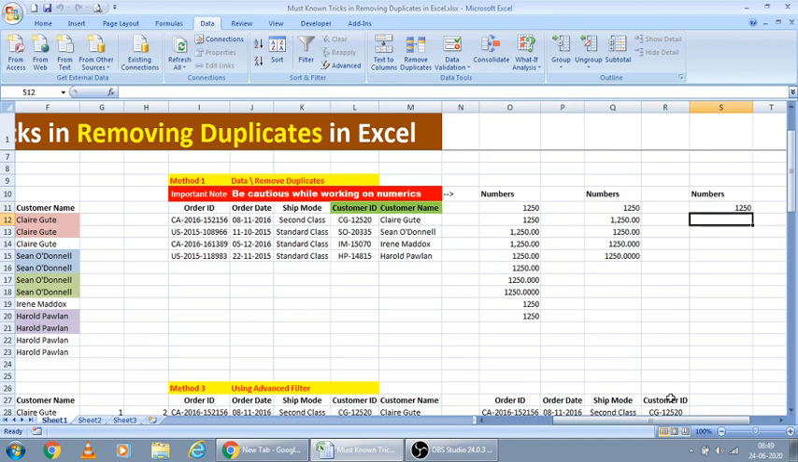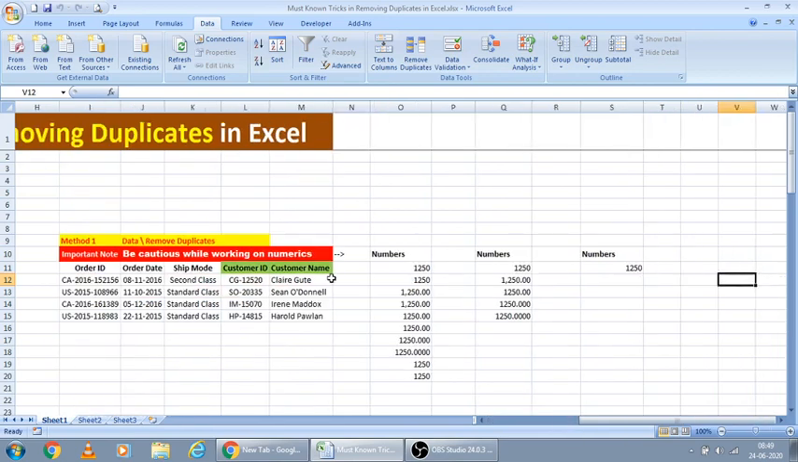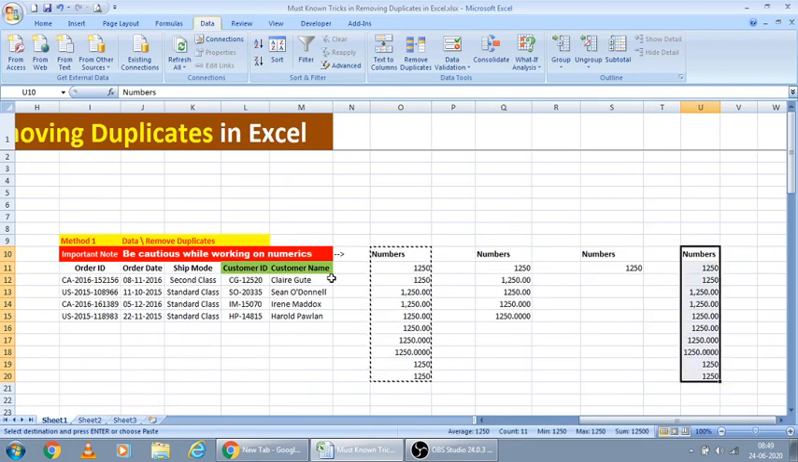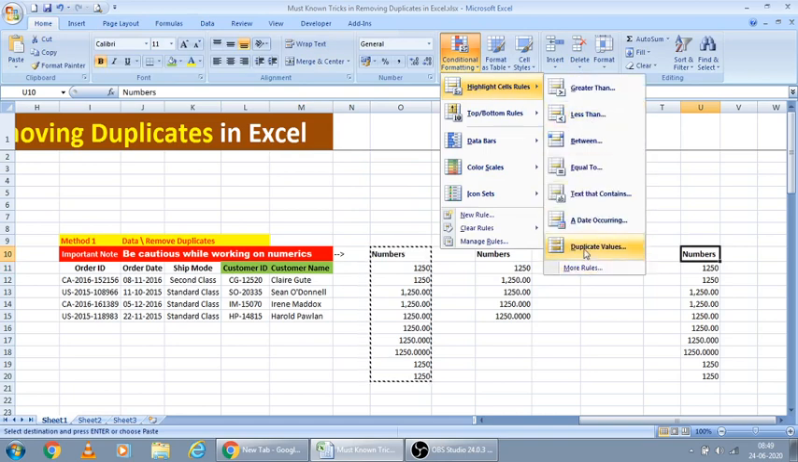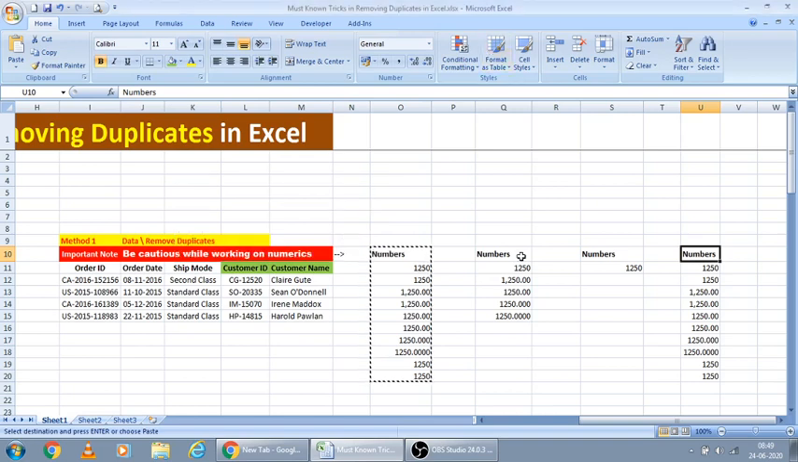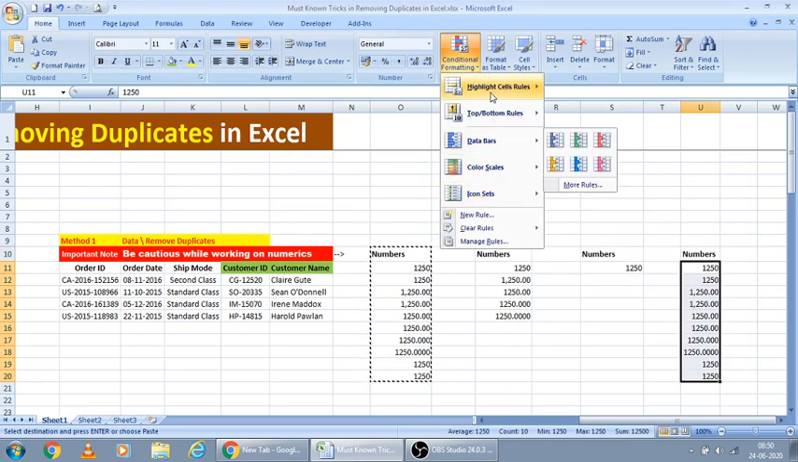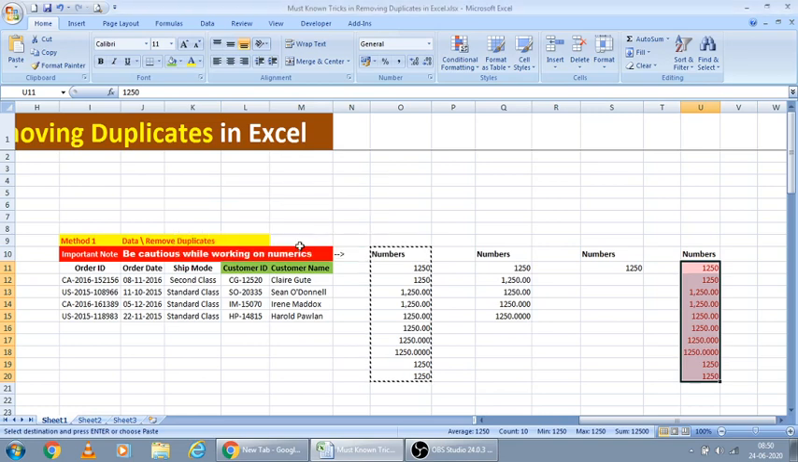And another method, conditional formatting. Let us see what it will show. Conditional formatting, highlight rules, duplicate values. For that I have to select the data first. Duplicate values. Let us see, it's already highlighting all the duplicate records. So in this method there is no issue for numerics.